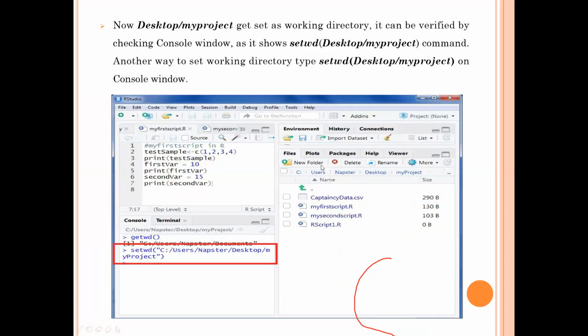Then the next part is the desktop or project you are working on. Verify that your console window is shown. Simply type setwd with the desktop or project path, whatever the project is, and wait until your working directory is set.